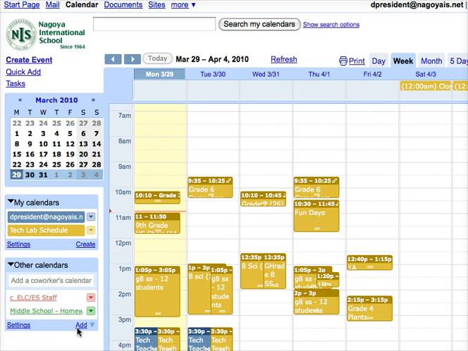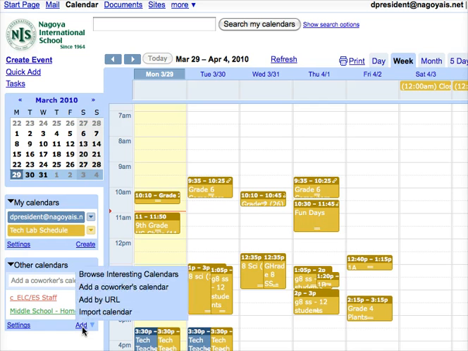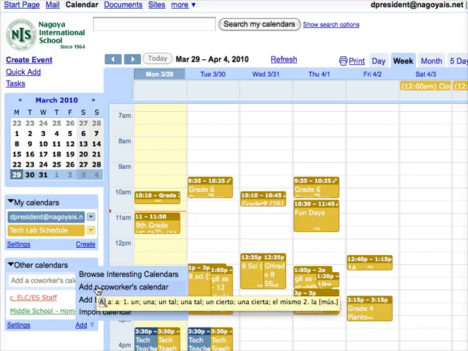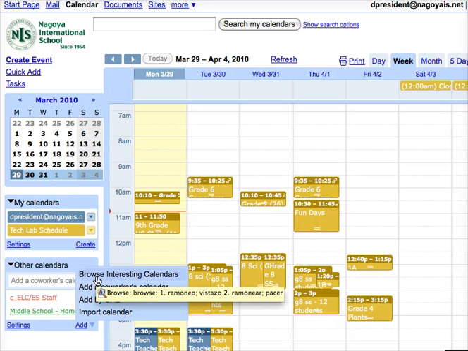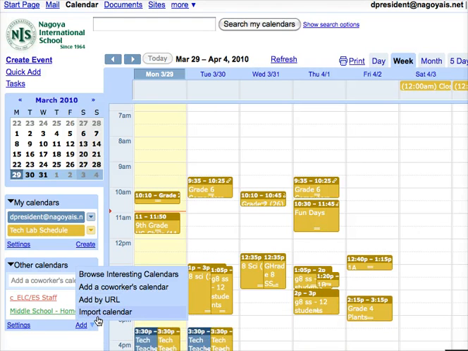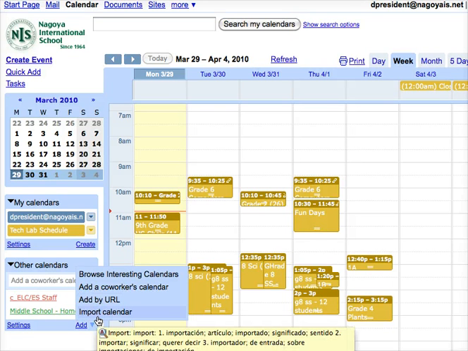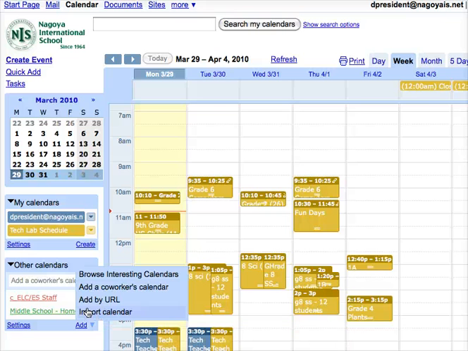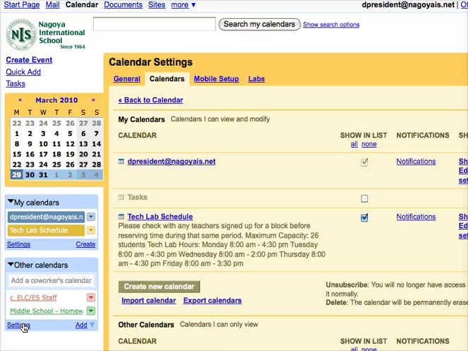You can add other calendars to your list of calendars by clicking on the add button. You can add a coworker's calendar. They'd usually have to give you permission. You can browse interesting calendars, add by URL if somebody's given you the web address to their calendar, or you can import a calendar. So for example, if you're using iCal or another tool, you can import your calendar into Google Calendars.